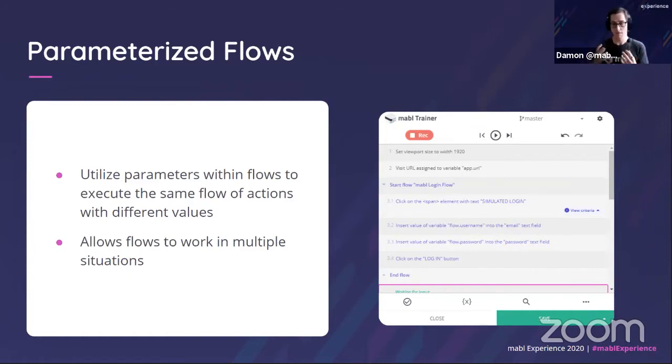So thinking of a flow, it defines a certain set of steps, but if you're able to change what data is used each time that flow is actually implemented, it means you're able to keep more steps in sync across all of your tests, but able to vary the different situations in which that one flow does work.